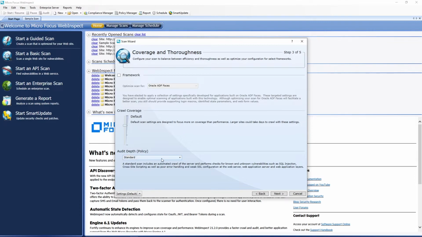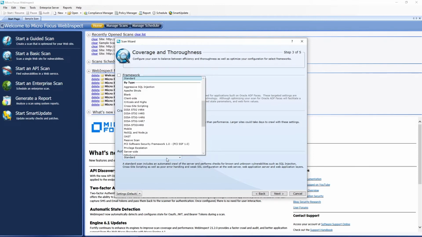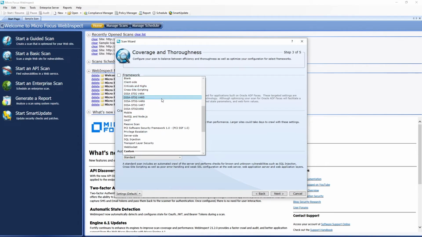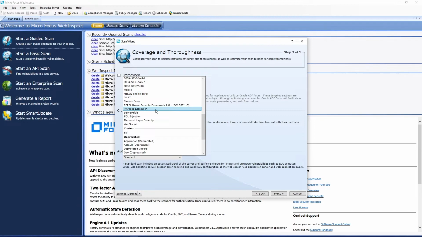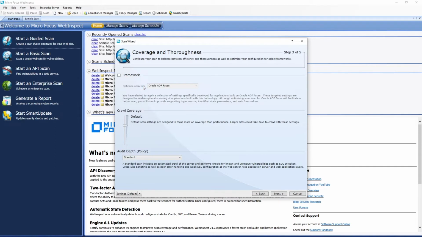This is also where we can select our policy. A policy is how we control the audit. The audit is where we're actually sending attacks to the web application. And we're going to use our standard policy today, but as we can see, we have a lot of different policies. Some are targeted at specific technologies, mobile, aggressive SQL injection. Some are for compliance reasons, like DISA STIG. Some of them are targeted at very specific checks, like our OAST one, which can be used for testing against Log4Shell, for instance. But for today, we'll stay with our standard policy, which is always a good one to start with.